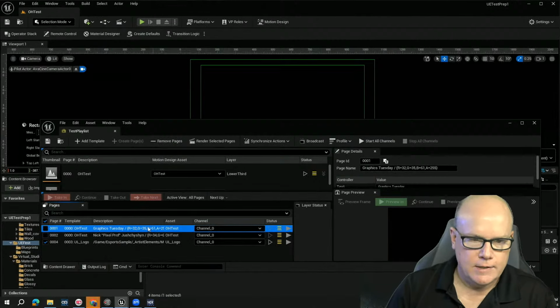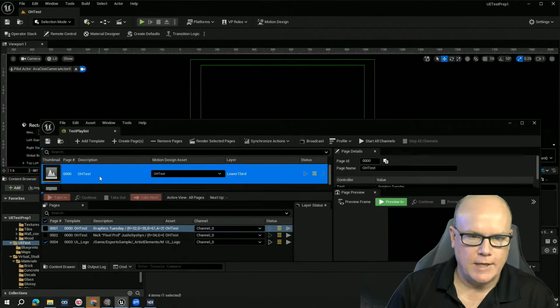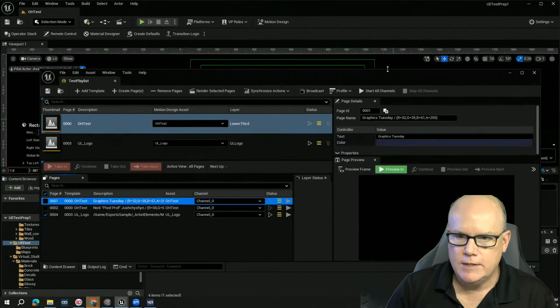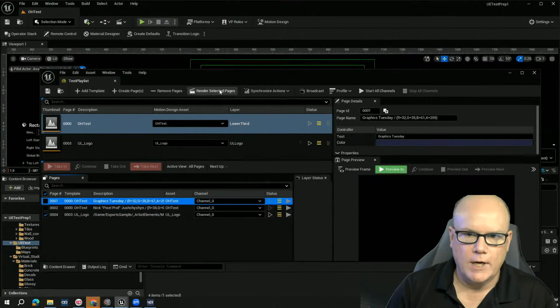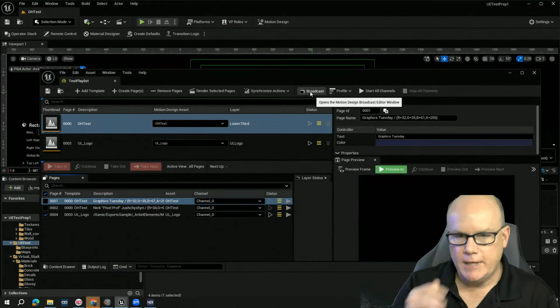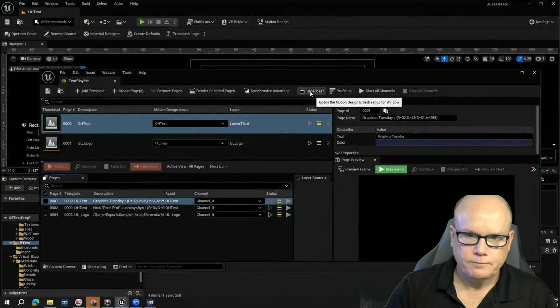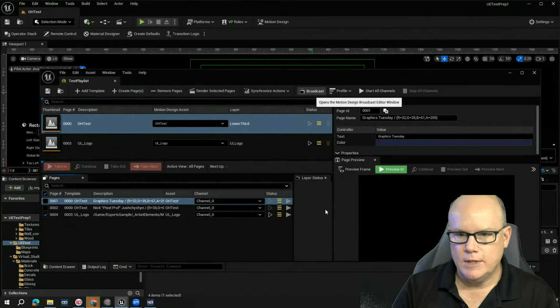So I've brought in that template, and then I've created a couple different pages with it. And here you can see that on page 1, I've got the text set to Graphics Tuesday and the color set to blue. And on page 2, I've changed the text and given a different color. So what I'll do here is, now this will take a moment, I'm going to go into my broadcast settings and connect Unreal to my Decklink board so that it will output these graphics to the Decklink.